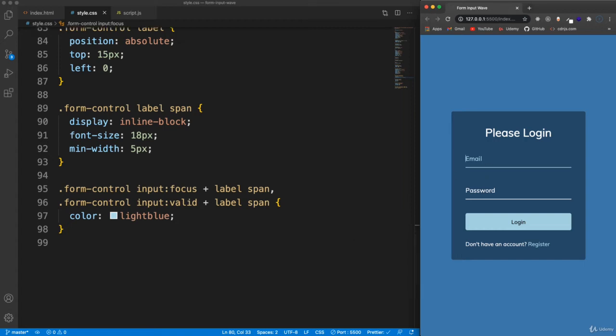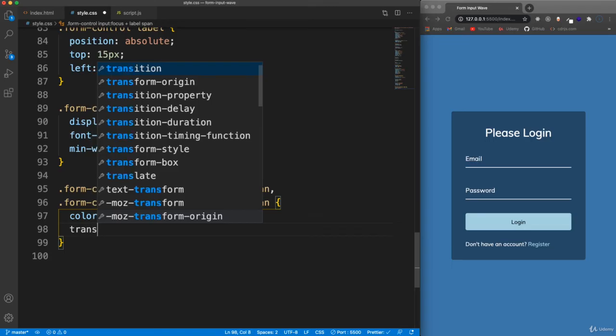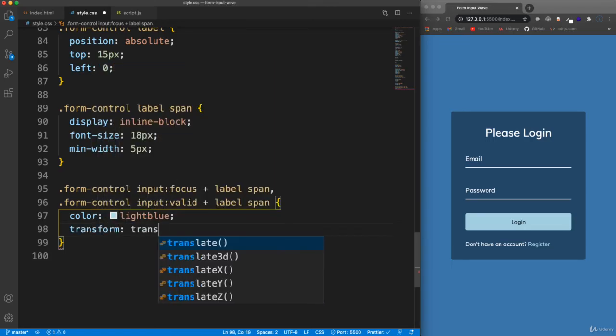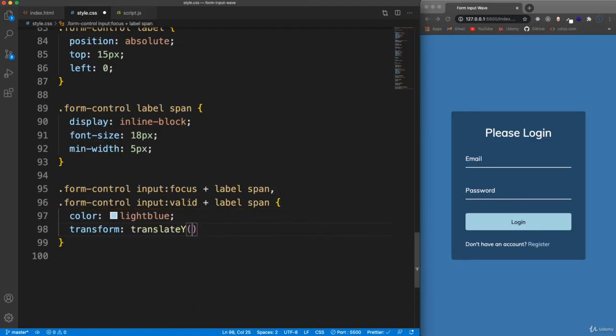Now, we want to move this up basically when we click in here. So to do that, we can add a transform, and we want to use translate Y because we're dealing with it on the Y axis. So translate Y, and I want to move it up, so it has to be a negative number. If I want to move it down, it would be positive. So let's do negative 30 pixels. So when I click in here, you can see they move up, and they just flicker up.